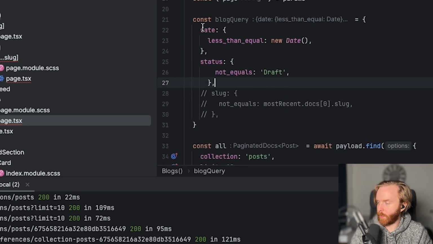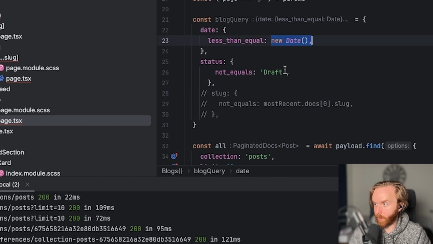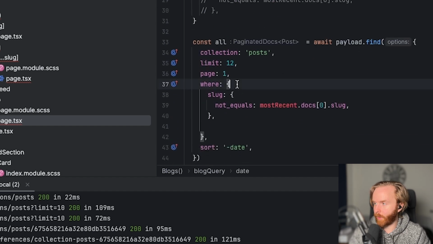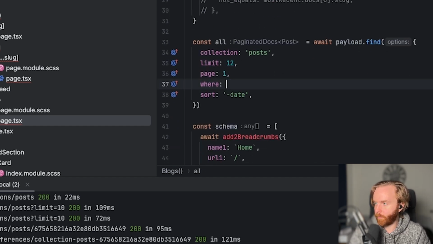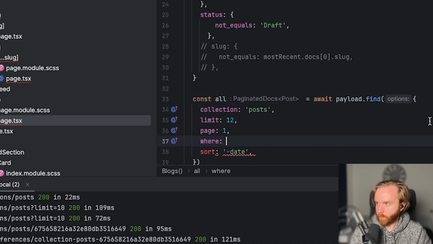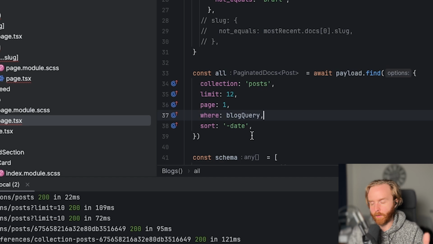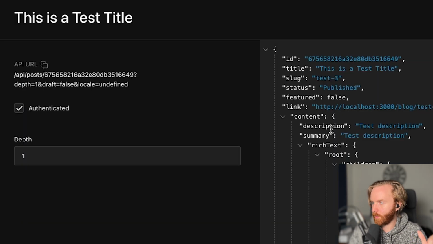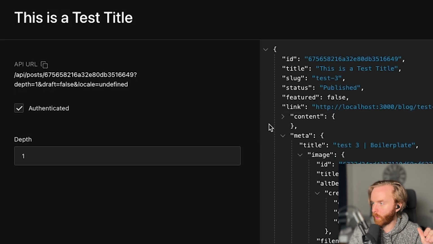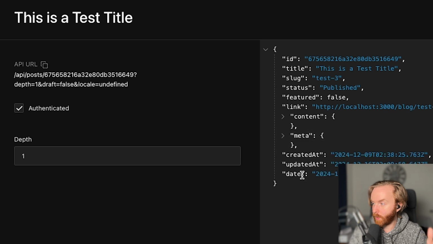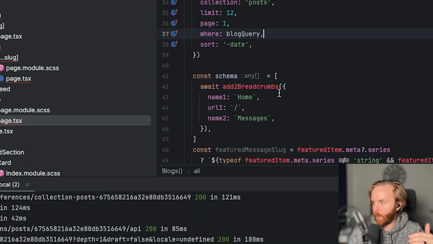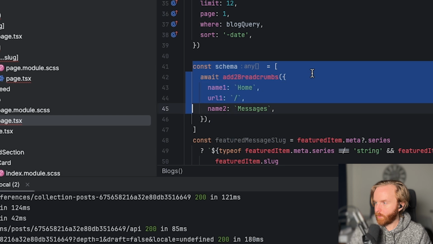So we want this to be a date of less than or equal to today, or whatever the current date is, and not in draft. So I'm going to replace this where query with blog query. And we're going to sort it by negative date. So it's going to give me the date in descending order, and we're going to make sure that our date is actually called date, and it is. Perfect.